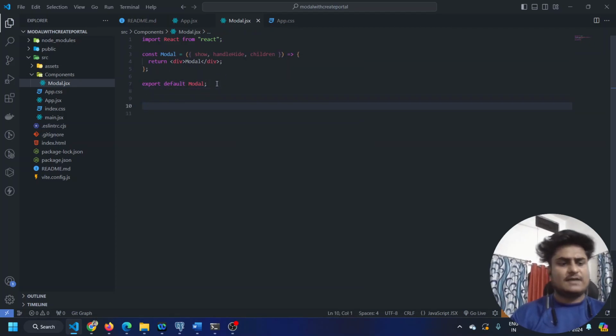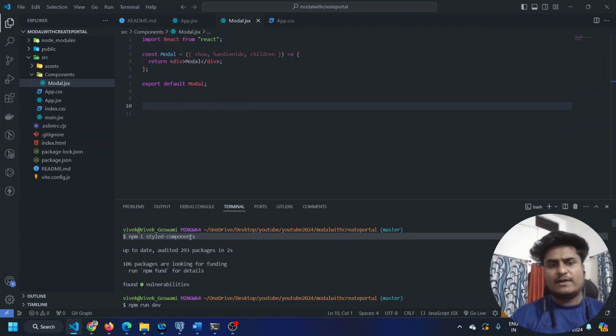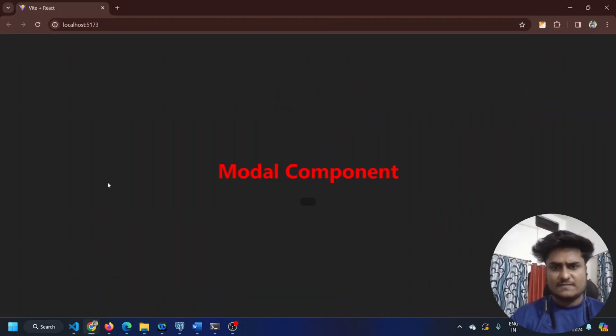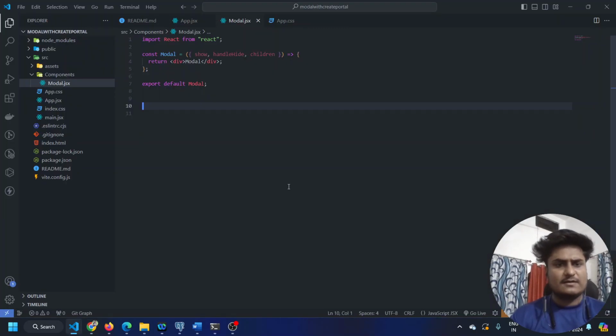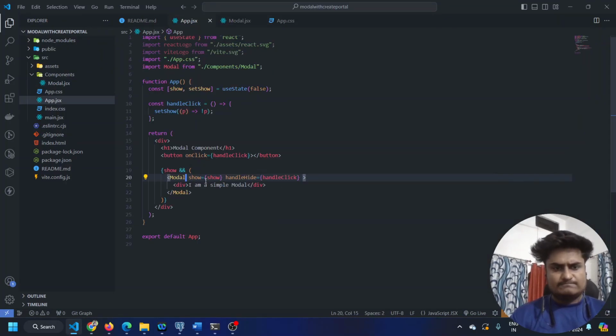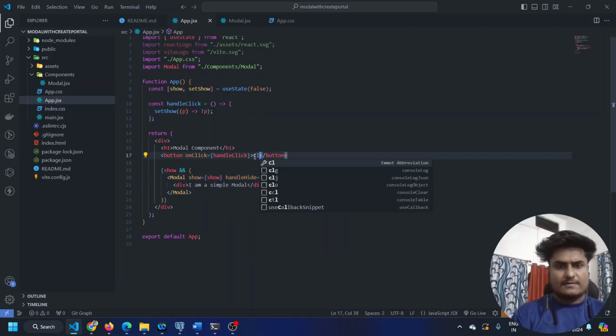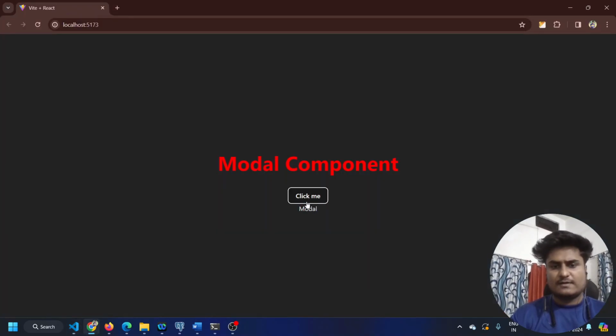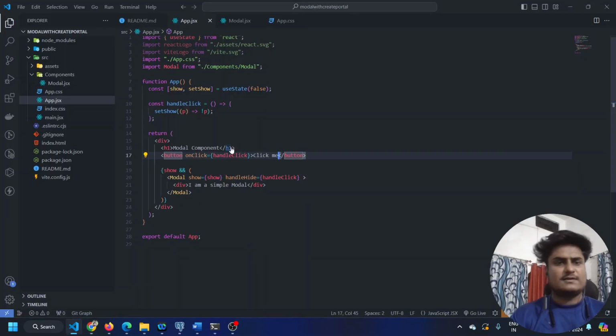As I told you, I'm using styled-components here, so first I will design my modal. It will show something like this modal. If I go here, this is my modal component. Go back, show, handleClose, button, click me. If I click here, see, some modal is coming here, but not styled.